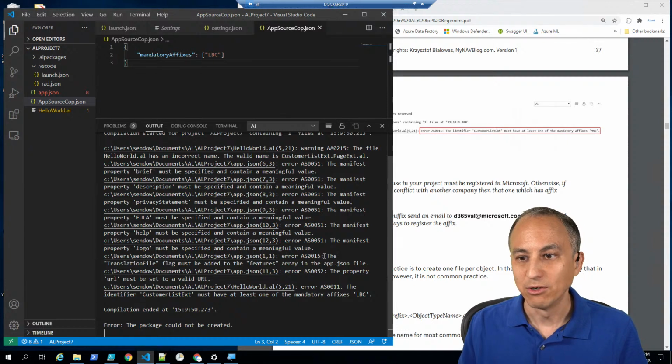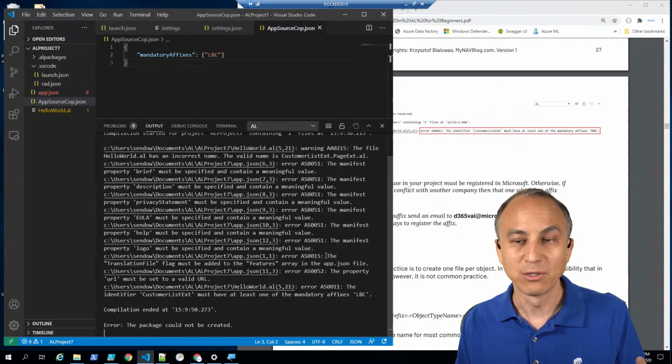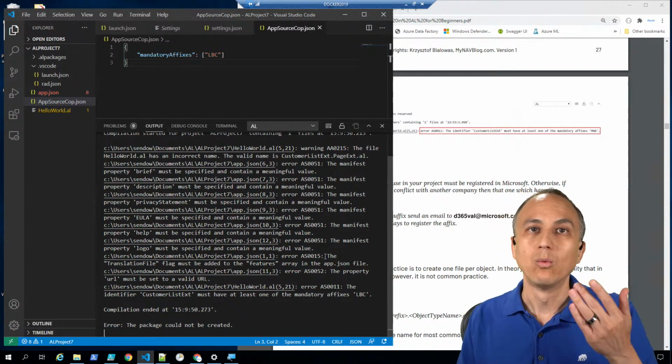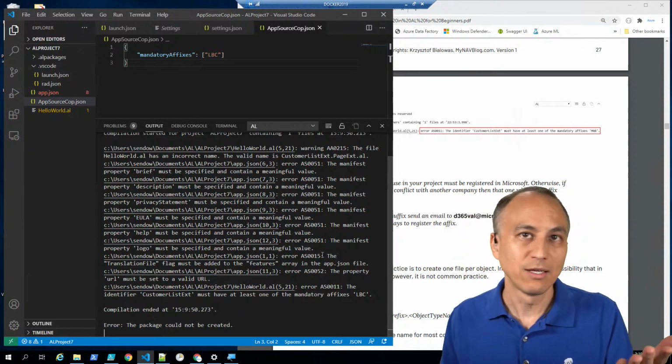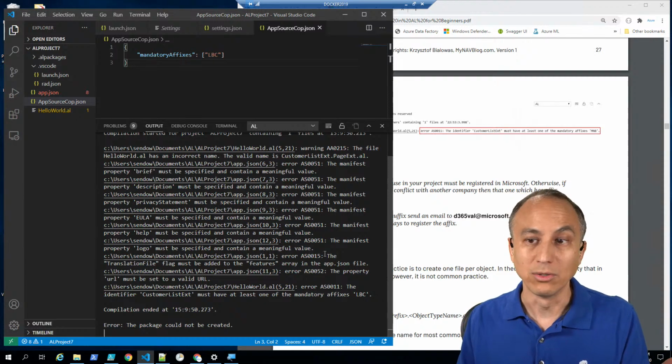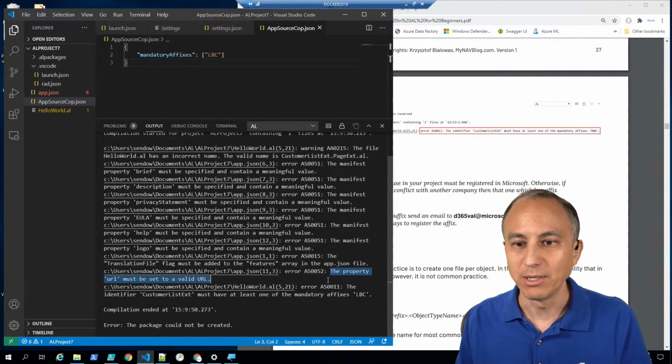The AS0015, the translation file flag must be added to the features array in the app.json file. We know what that is from the prior lesson where I added in the translation file property manually. It would be great if that was just added in the AL Go template, but here we are with some manual steps. Okay, so the property must be a valid URL. Great. Now here's what we really care about.